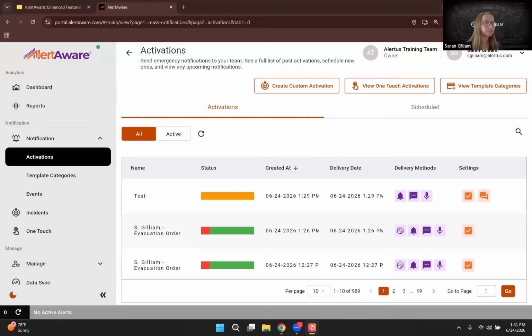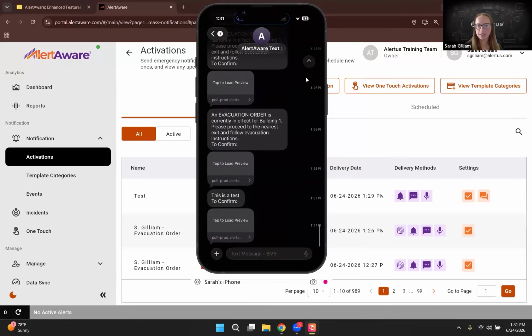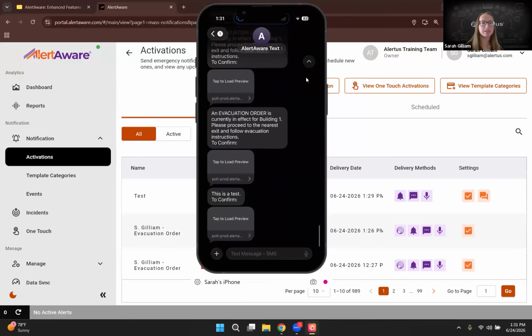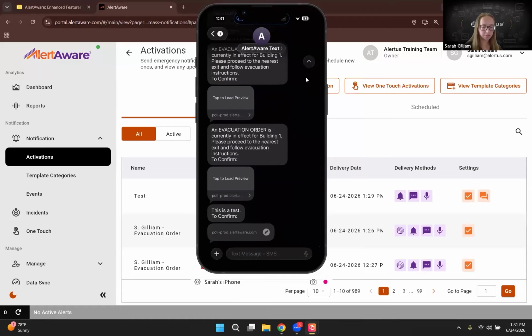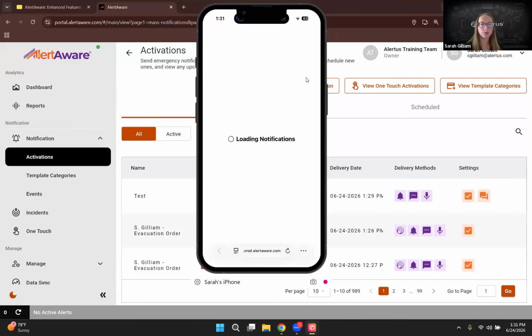So I can pull up my text message. Let me bring my phone back here. So we can see I did just get that text come in a minute later where it says this is a test here. I can see the time that it was delivered, which was 1 minute after the activation was sent. So let's say I do get this text message, I see it, I'm going to click the link in the text message to bring me to the link where I am able to confirm receipt of that message.